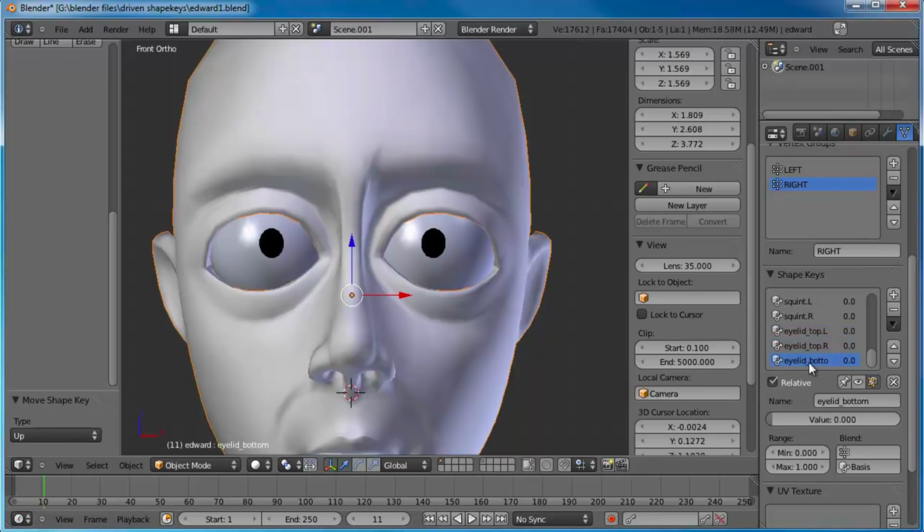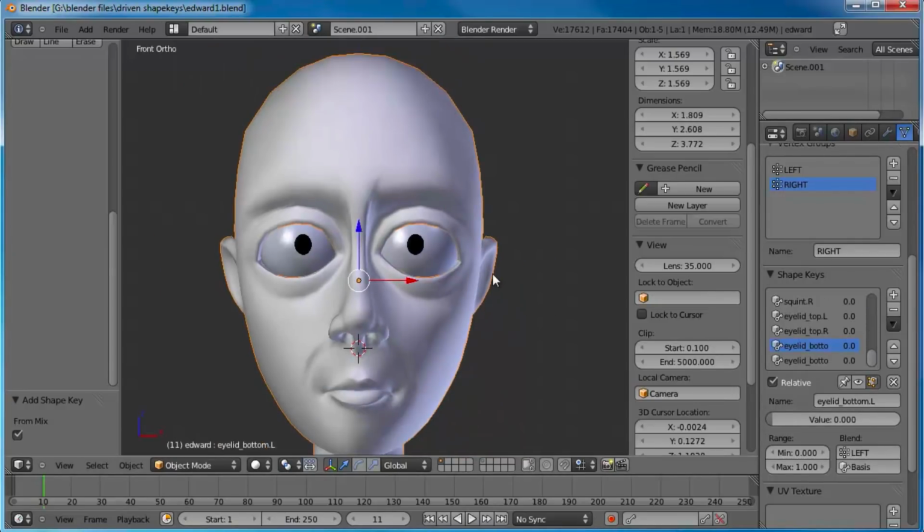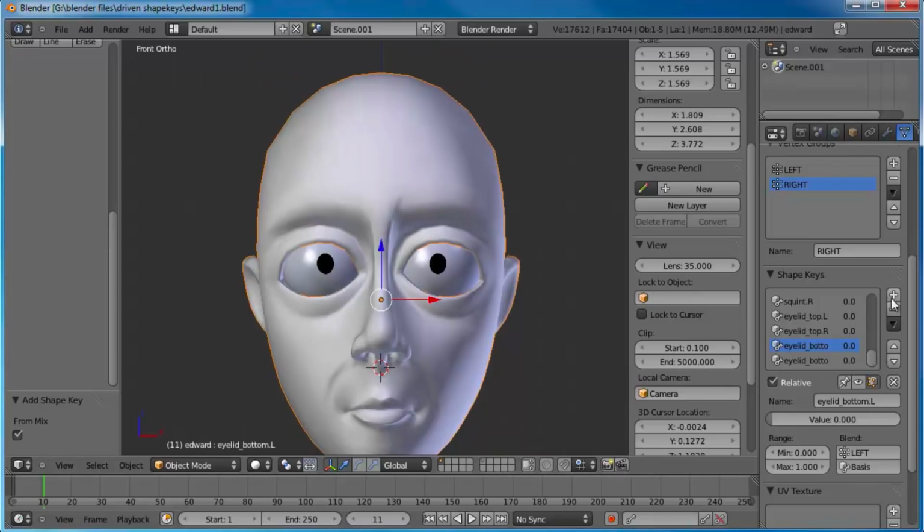And the same thing on the bottom one. Go ahead and set that up to 1 plus. Call this one eyelid underscore bottom dot r, and this one will be .l. Okay, and left side and right side. Okay, coming right along. Go ahead and save this guy. There we go. And like I said, last but not least, the eyebrows.